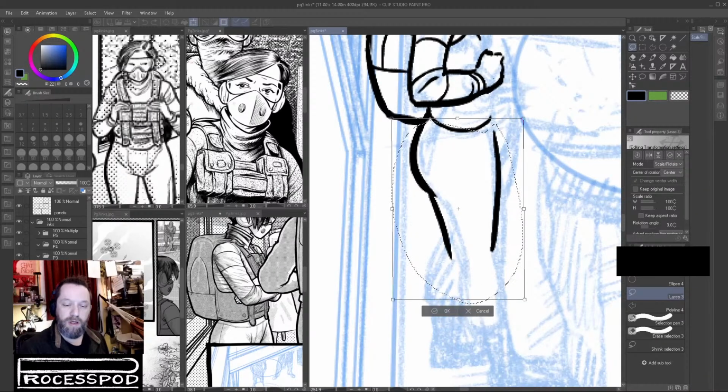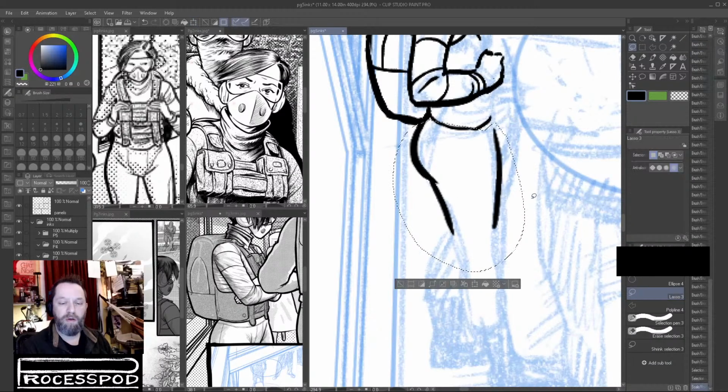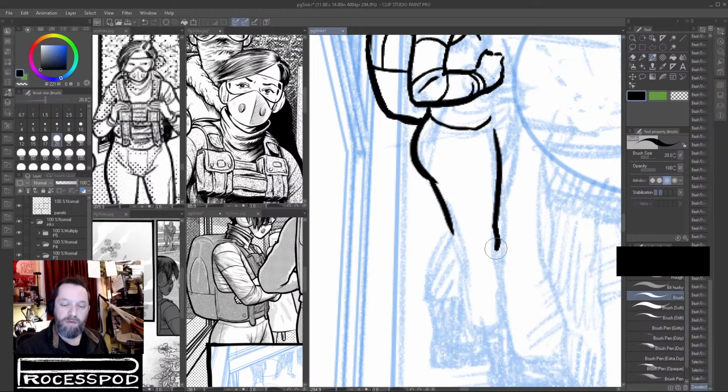Quick angles are tricky, but like, this is one of the advantages of the process. That's right there, just digital.